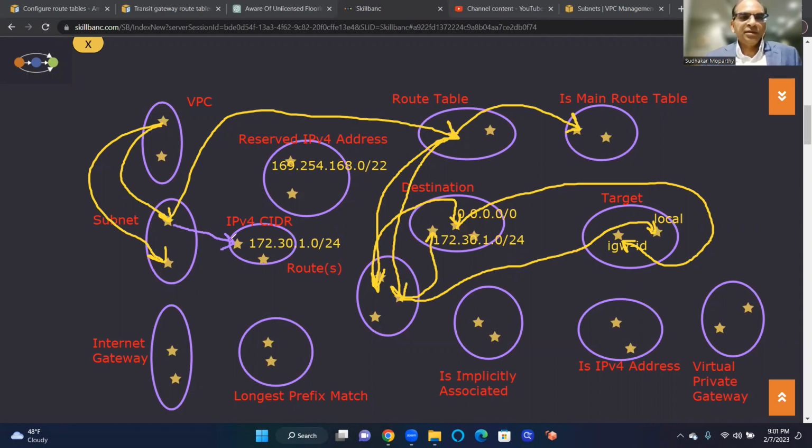This VPC has these subnets, and this subnet has this block designated, and this one may have some other block. We need to specify in the route table that one of the routes is this IP address block attached to local, and another route is 0.0.0.0/0, which means all traffic, basically. That means all traffic will go to the internet gateway. IGW ID, internet gateway. There are lots of internet gateways, so this target is nothing but the internet gateway ID.